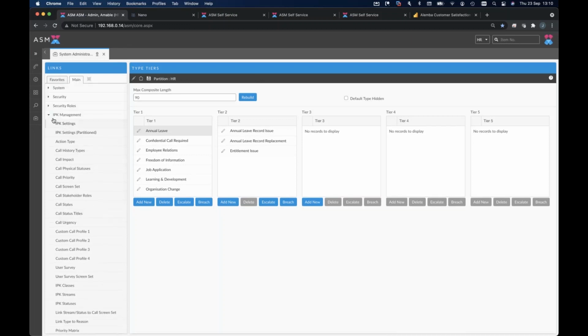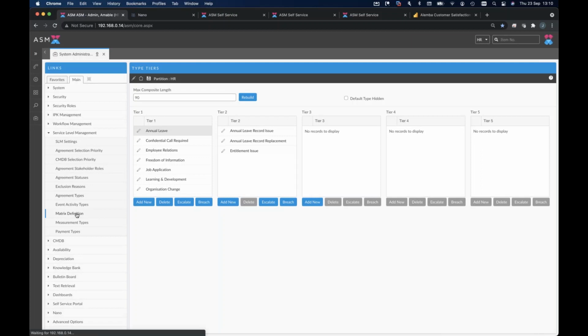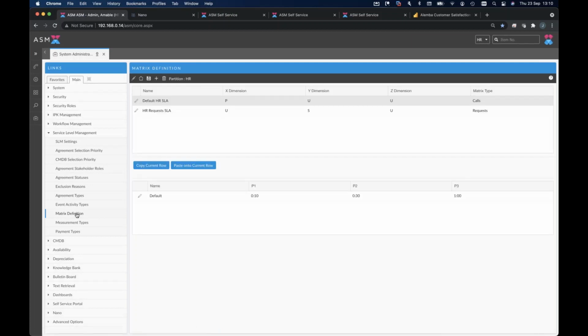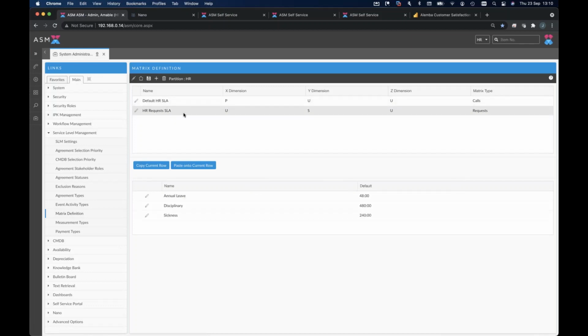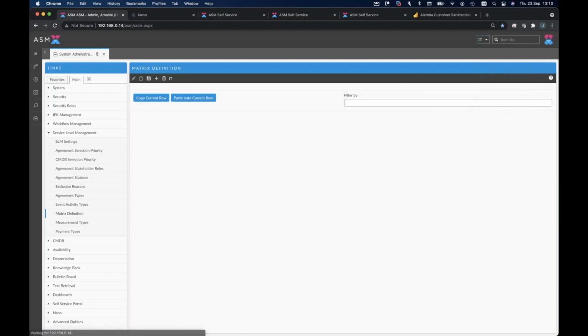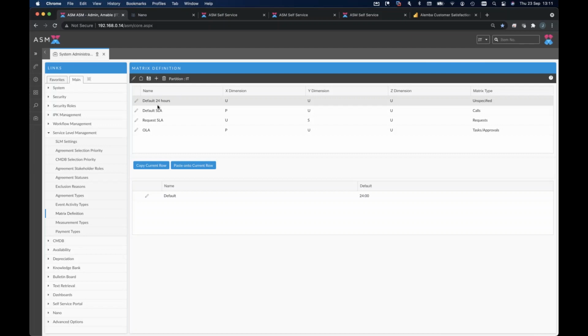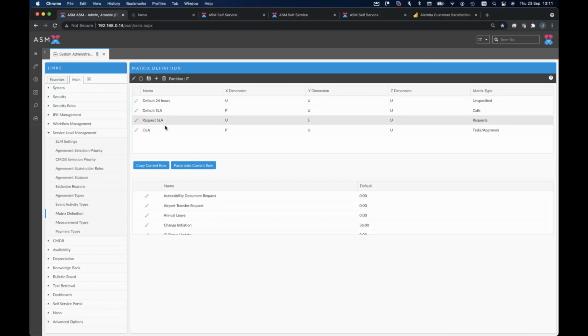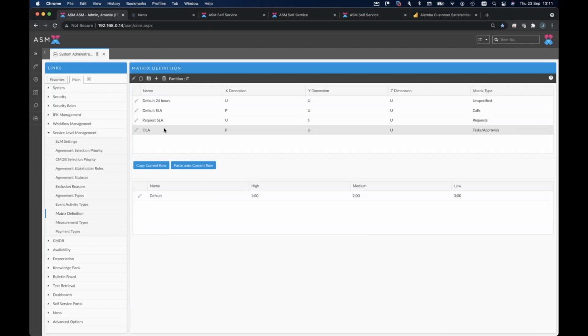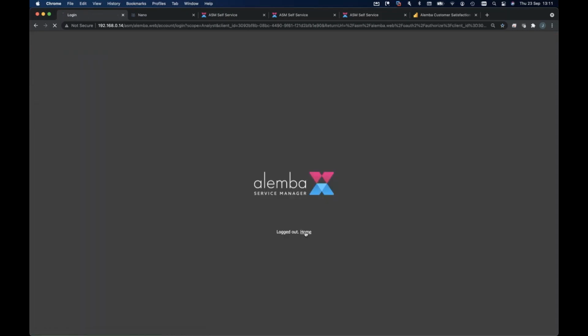And that's furthermore supported by our SLA capabilities. If I now go to matrix definition, you'll see for the HR department, I've got a default HR SLA as well as HR requests SLA to support annual leave, disciplinary and sickness requests. But if I change it to IT, we have a number of different SLAs supporting 24 hours, request SLAs, OLAs to support interdepartmental response resolution targets, etc. So again, our customers are easily able to slice and dice up the functionality of the system to support the relevant areas that they'd like to use it for, extending it fully, as I mentioned, to that enterprise service management remit.